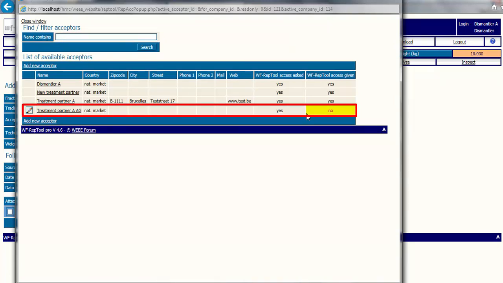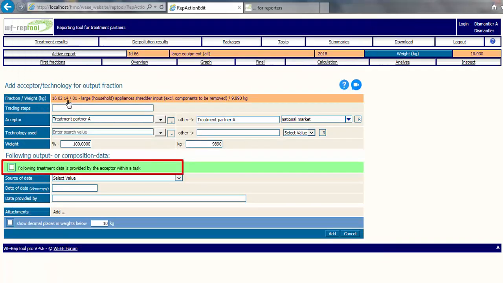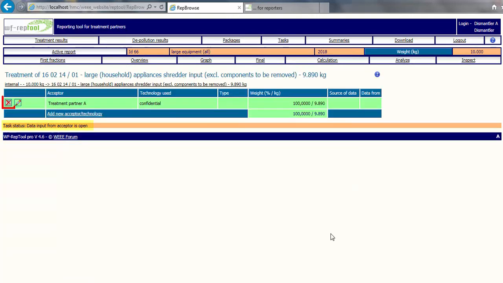When you choose a treatment operator who has got access, a green line "following treatment data is provided by the acceptor with the task" will appear. If you click the checkbox, a task is set and sent to this chosen treatment operator.